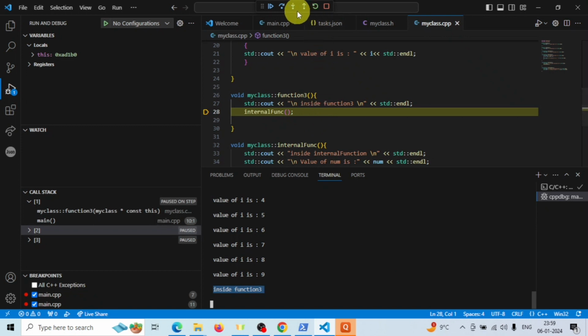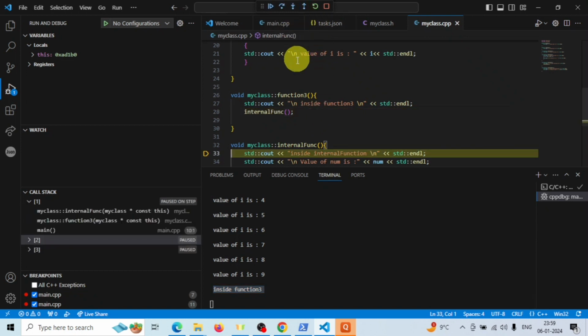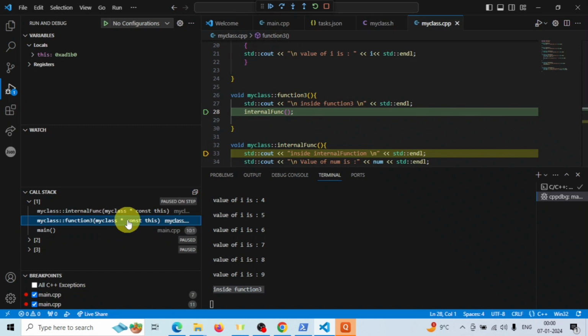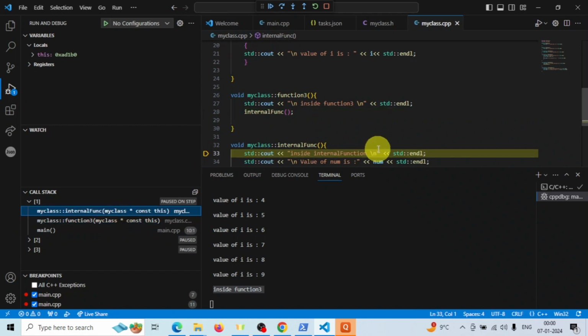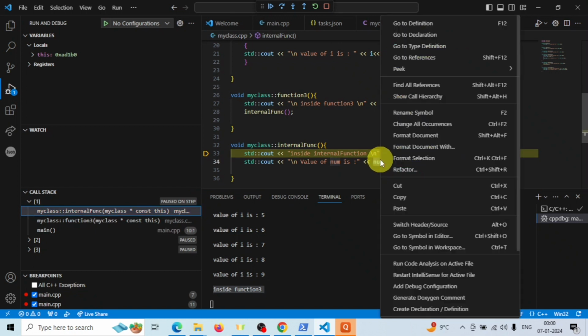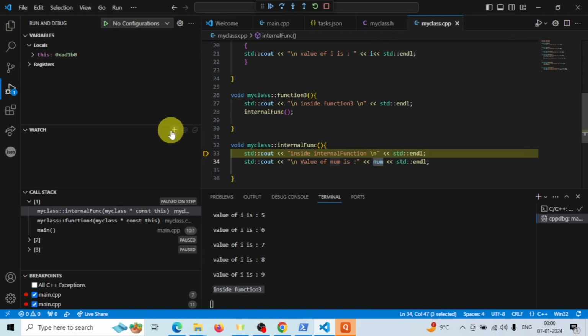Here, I am going to step in now. If you see the call hierarchy, we have the main, we have the function 3, and we have the internal function. So in the same way, we can see the call stack for our code whenever we want. We are inside the internal function, and if I want to see the value of num, I can do a step in again.